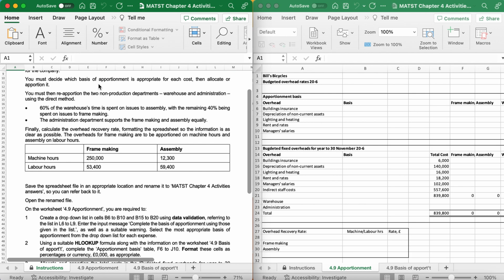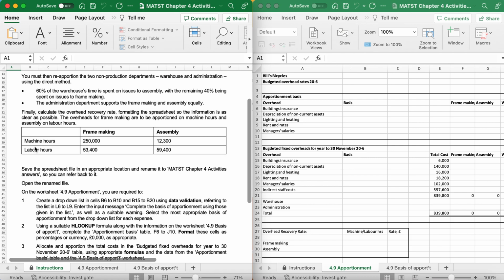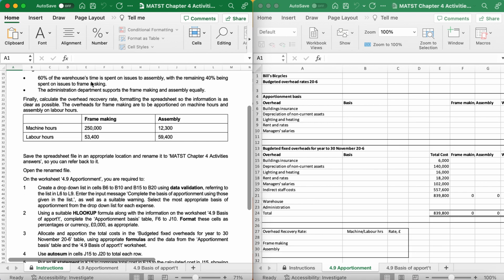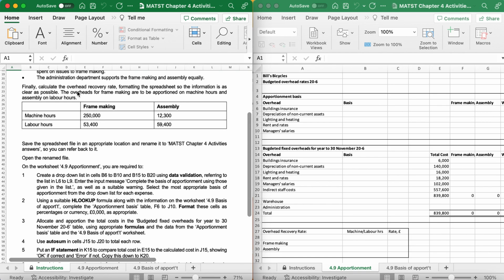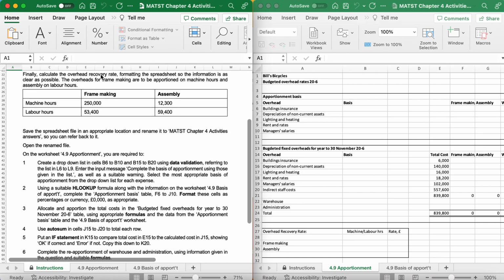You must decide which basis of apportionment is appropriate for each cost, then allocate or apportion it. You'll need to then reapportion the two non-production departments, warehouse and admin, using the direct method. 60% of the warehouse's time is spent issuing to assembly, while the remaining 40% is spent on issuing to frame making. The administration department supports the frame making and assembly equally. Finally, we need to work out the overhead recovery rate by formatting the spreadsheet so the information is as clear as possible. The overheads for the frame making are apportioned on machine hours, whilst assembly is on labour hours.